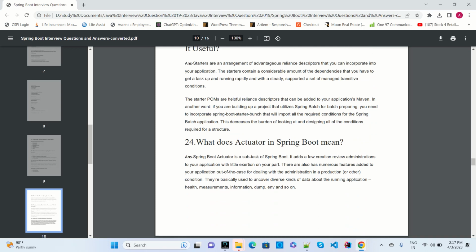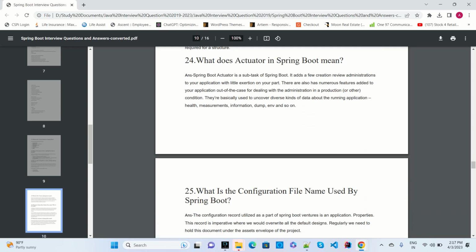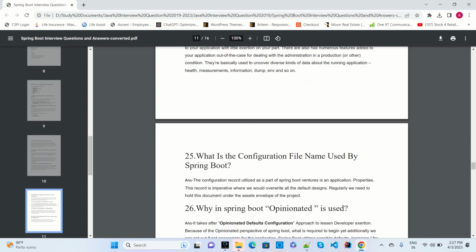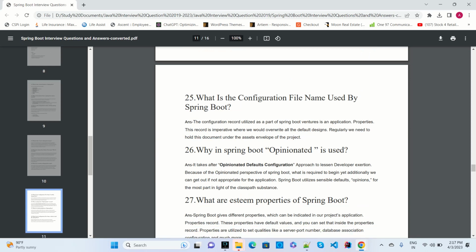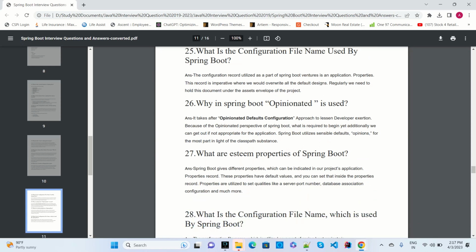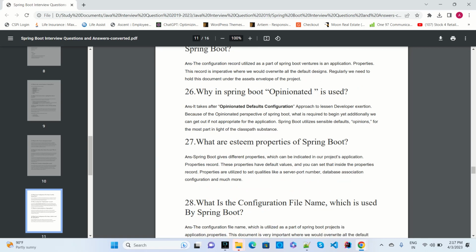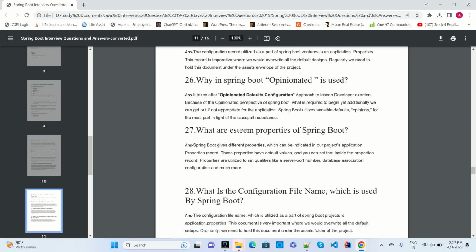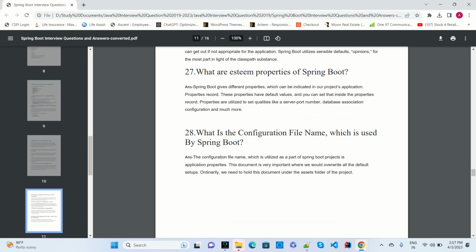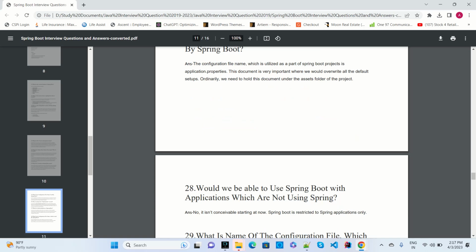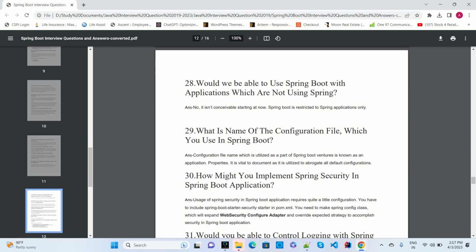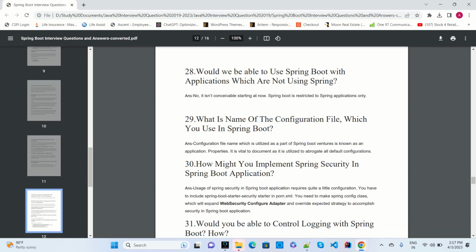We already discussed what is actuator and when to use actuator. Then what is the configuration file name used by Spring Boot, what is Spring Boot opinionated, then what is an esteemed property in Spring Boot. What is the Spring configuration file name which is used in Spring Boot? Those types of questions they will mostly ask while you have an interview in any of the organizations.